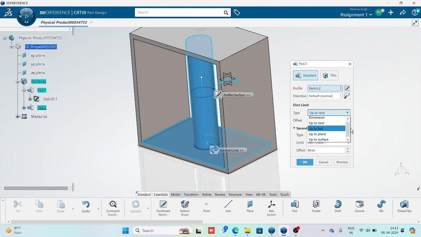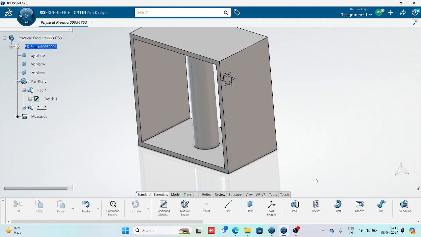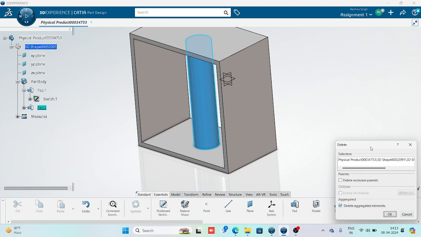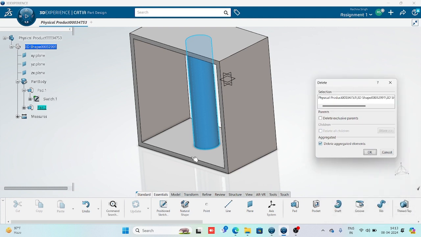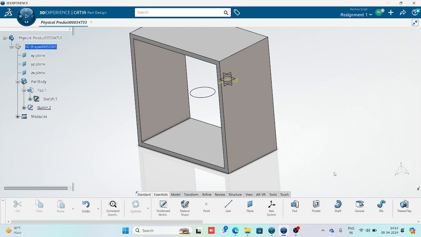Now we'll learn up to last and up to surface. Okay, but not with this. I'll just delete this pad 2. But in aggregation, you can see when I select pad 2 and press the delete command, a dialog box is there in which it is showing delete aggregate element. Delete aggregate element means delete the sketch supporting this pad. But I don't want to delete the sketch supported with this pad. I want only the feature to be deleted. So in that case, what I'll do, I'll just uncheck this and OK.